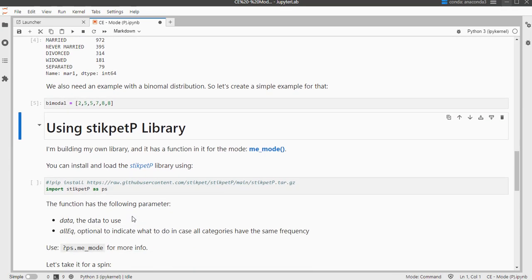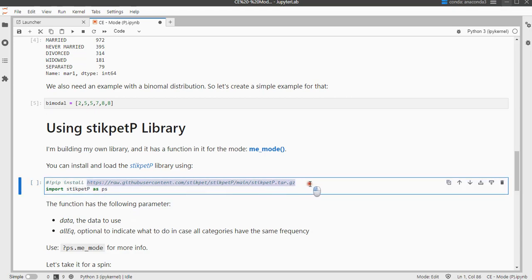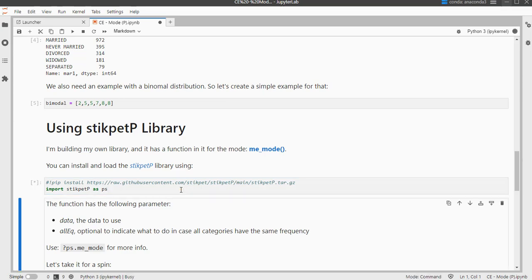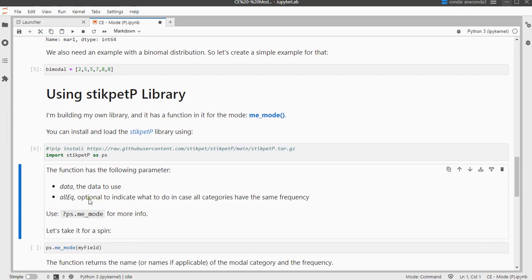Now to load my library, please use pip install and then the link to my GitHub file. You can't just use pip install, and then you can import it just as any other library. Then the function of interest is the me_mode, for measurements mode. It needs the data, of course, as input parameter, and optional what to do if all are equal.